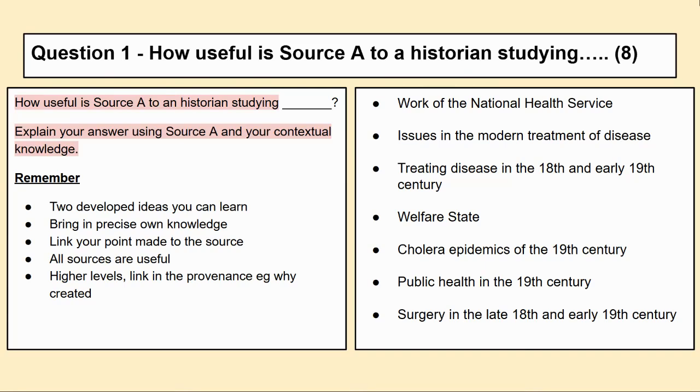Please, please, please remember all sources are useful. Do not write down the source doesn't tell me this, the source doesn't say that. Find 2 reasons it's useful and explain them. You will not get credited for saying the source isn't useful. It's not designed to show you everything. And then finally, for those high levels, just try and link in the provenance. Why does it make it more useful? Think about things like the message, for example.